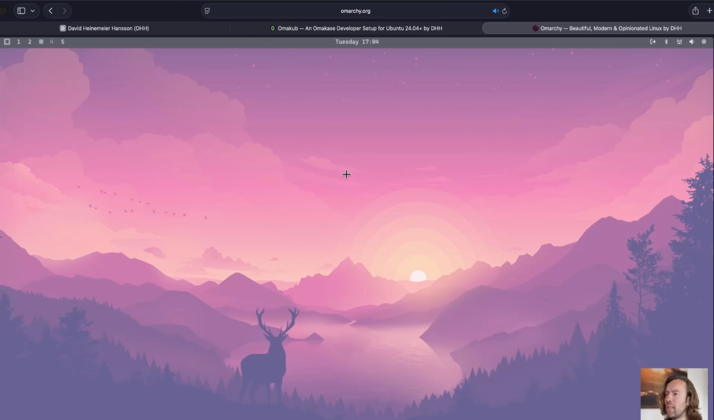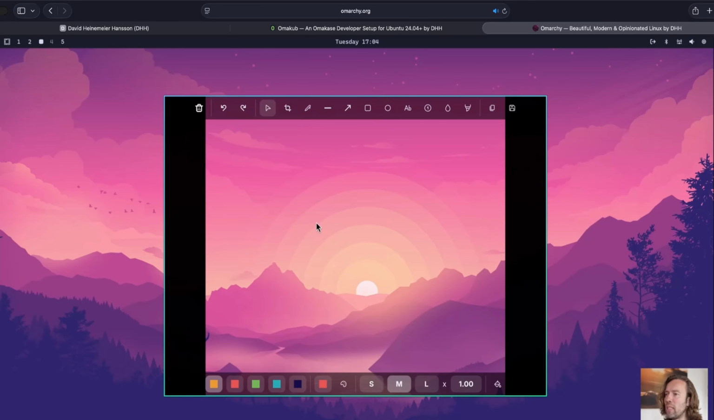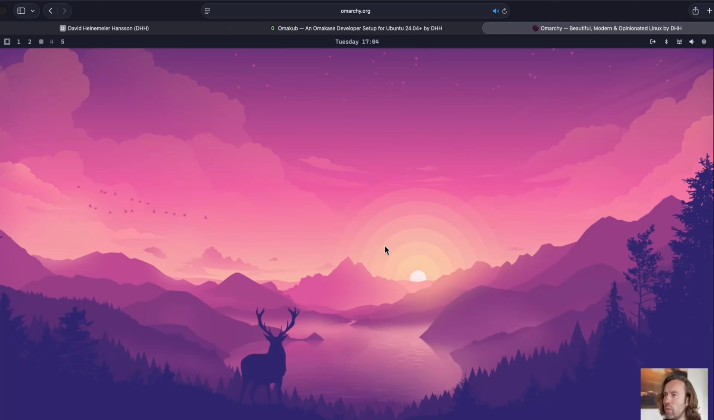I'm going to hit the print button. I'm going to do a little screenshot here, and you'll see it pops up into this nice little editor where we can draw some arrows here and point out that the sun is really the most important thing in this picture. You can either escape out if you want to discard it, or just hit return and it'll save to your clipboard and to the file system.